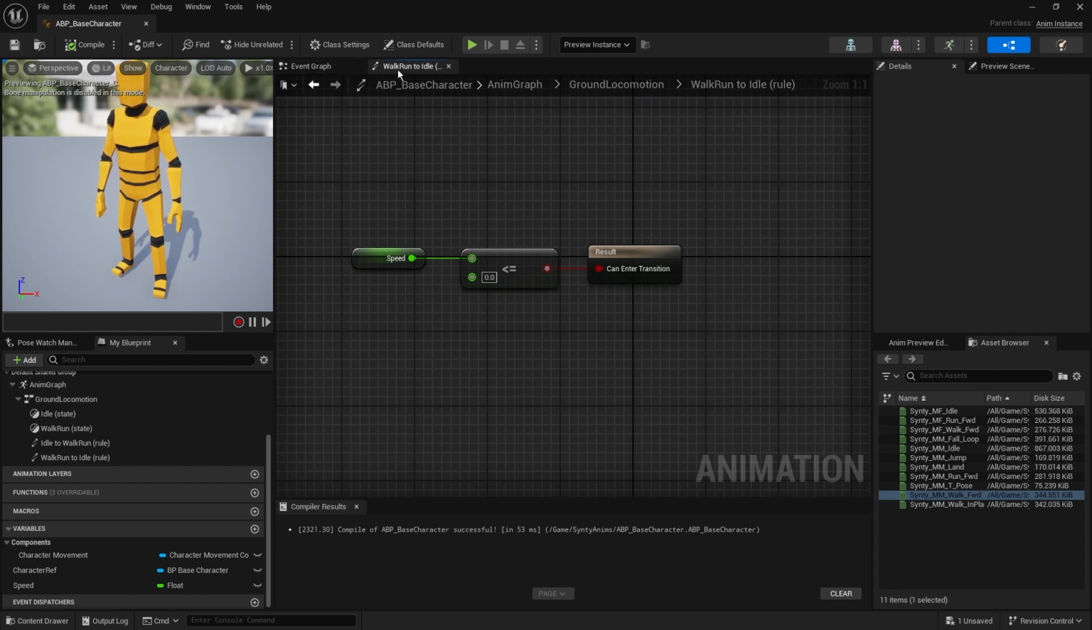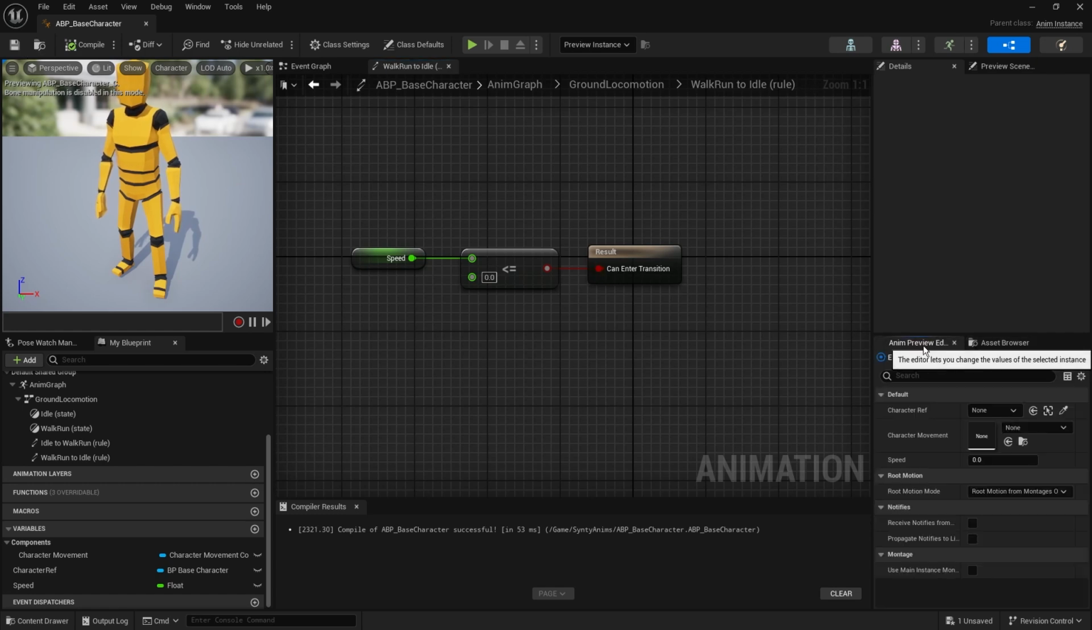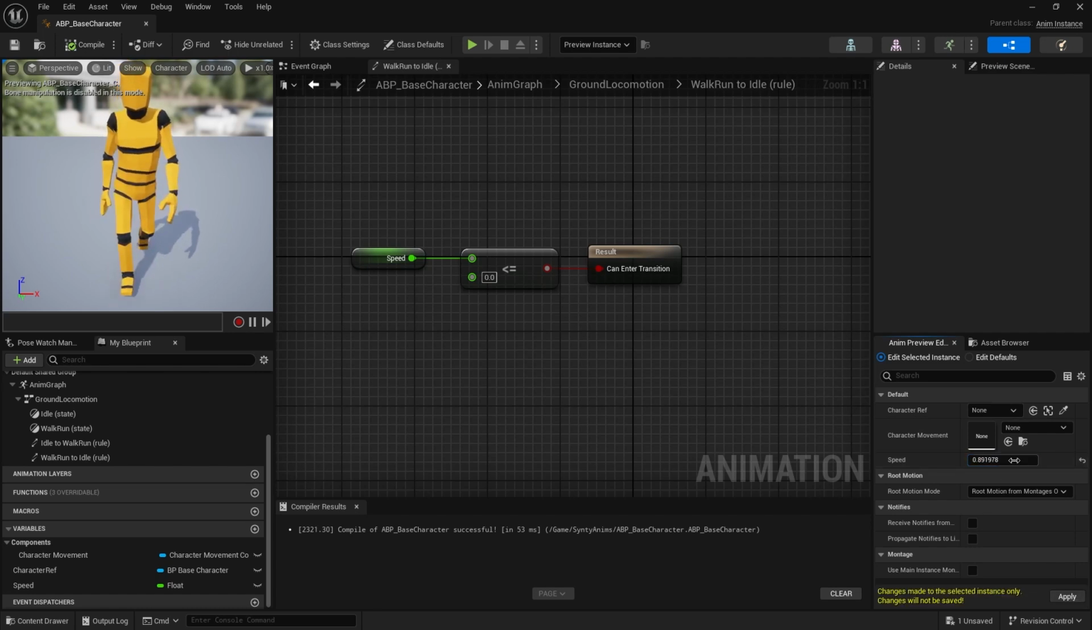So the last thing to check with this, just before we go any further and go back to test it in the game, is going to be over here in this anim preview editor. So you can see now that all of this is compiled, it's all green with a tick. I've got this option here with my speed, and I can use this to test out values. Okay, so they're not going to be the greatest values. We're going to fix that in the next video.